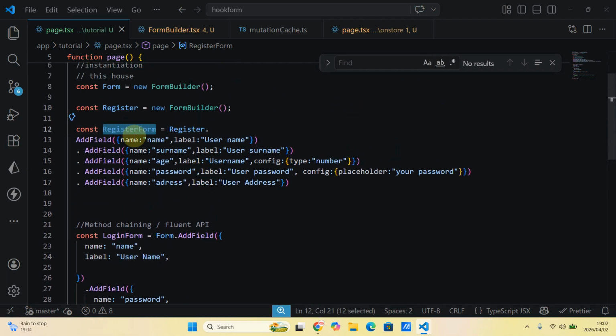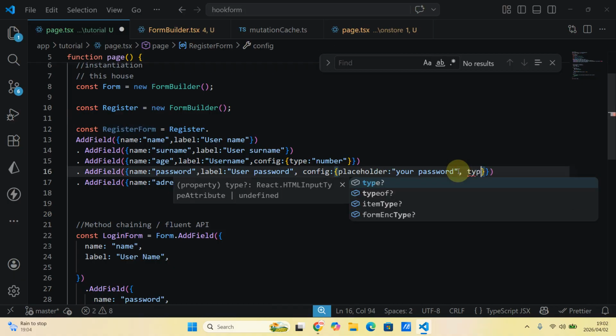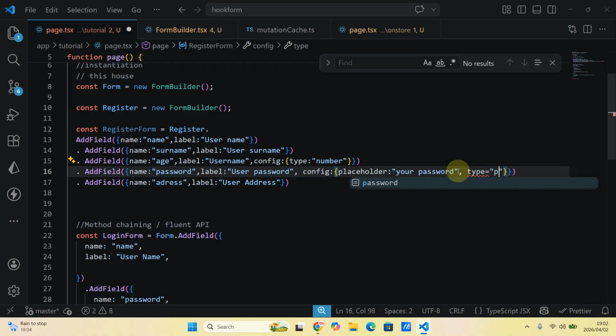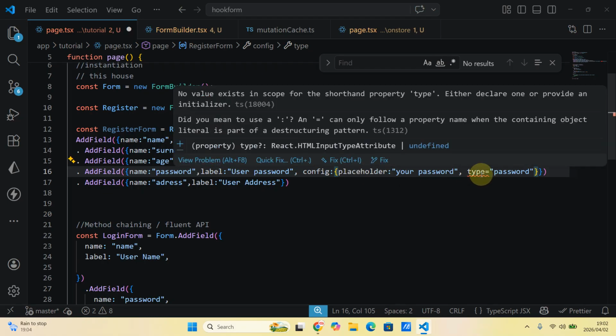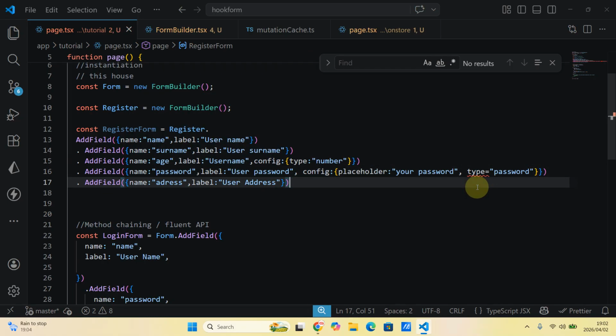We've got the registration form. It has got the name, surname, age, password. This is a type of number. And what about the password? The password has got a placeholder, but it doesn't have a type, and the type is password. Here we go again. Placeholder works well, but the type of password doesn't work. Let's just leave this one like this.